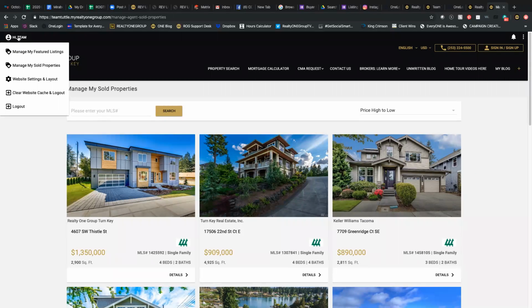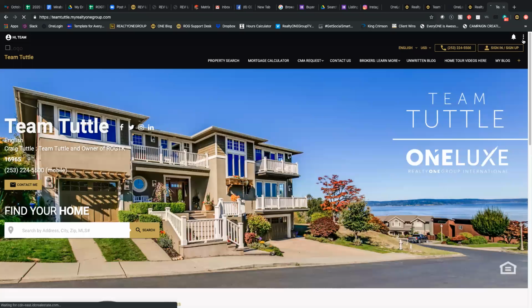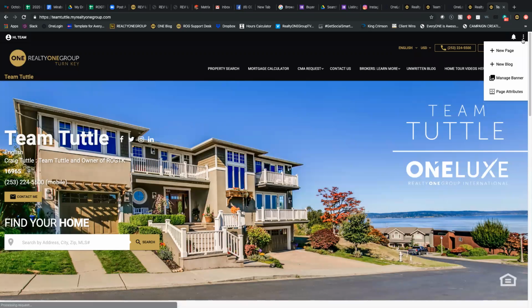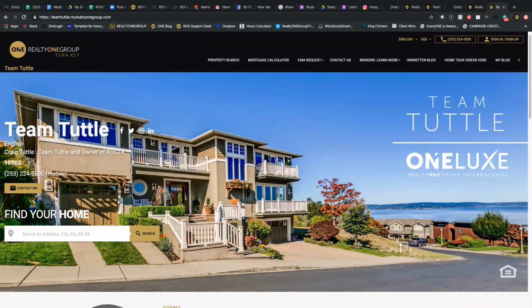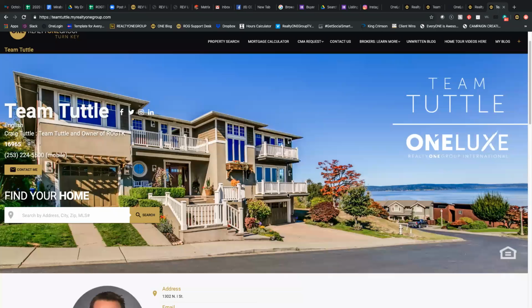You can also go here or go over here. Go back to the home site and then click here. And then you can click manage banner. So your banner is, I think, 1980 by 800 pixels. So that's a dimension you can find, or you can create in Canva.